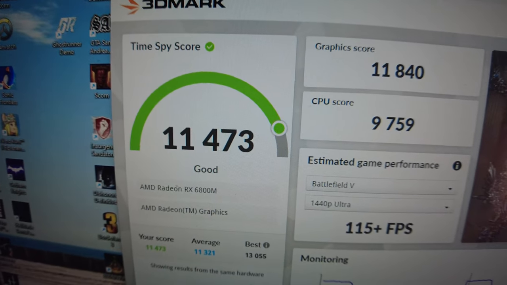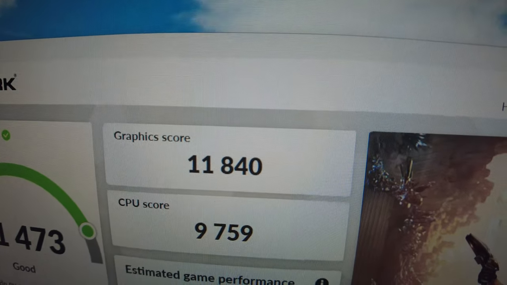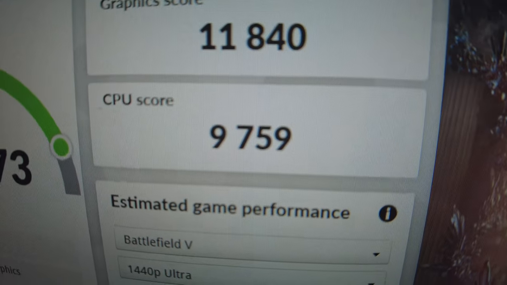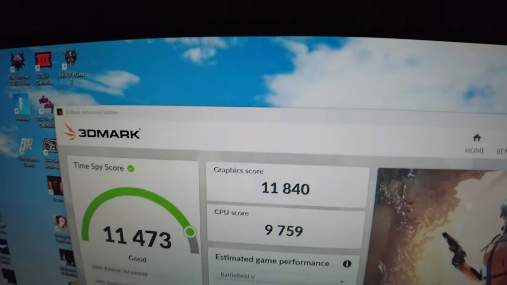Well, all right. We got 11,473 with a graphics score of 11,840. Our CPU score seems a little low though. So I don't know what's going on with that. It's not like it was overheating this time, I don't think. Well, let's go find out.